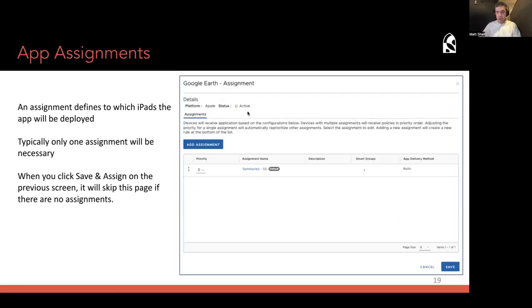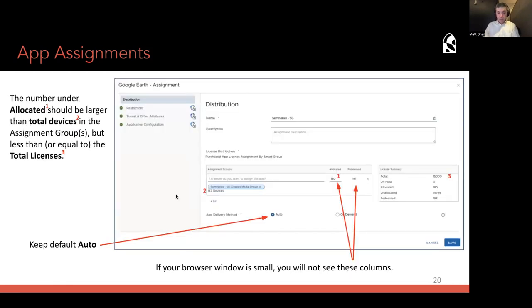The next screen, when you click on add assignment in that previous screen, it'll bring up this. Usually you only need one assignment. And as long as you're going to deploy the app either to the student group, to the teacher group, or the school group, which contains all student and teacher devices, then one assignment is sufficient. But in this particular case, they've assigned it to a smart group, SG for smart group. And so if you are assigning them per grade level, you might have multiple assignments here. But the first time you open this, you'll just click on add assignment, and then it'll open up this window.